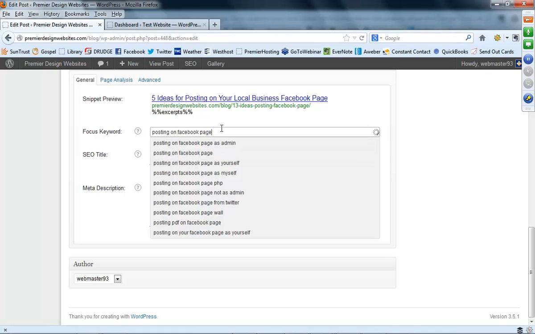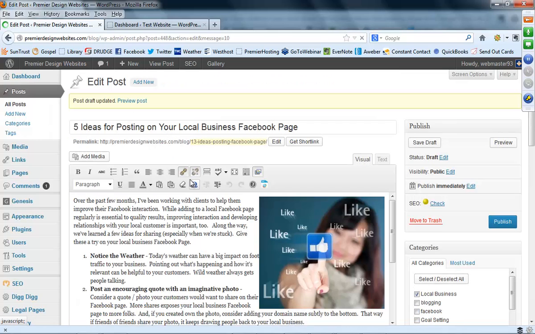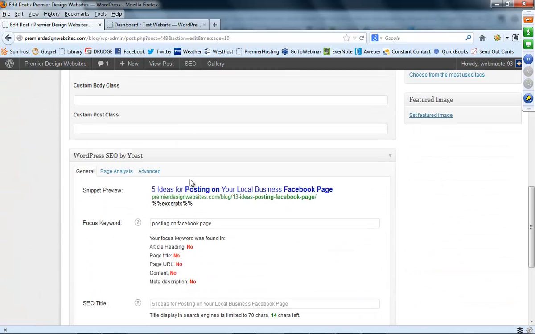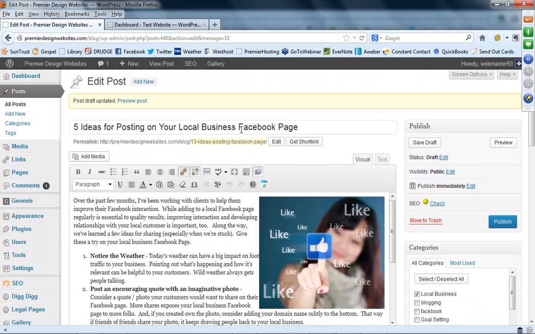Obviously something they already searched for. Okay, so that's the keywords that we're looking for. And immediately I start getting feedback. Are my keywords found in the article heading? Posting on Facebook page. Let's rearrange that so that it's all together. So we're going to come up here and change this to this Facebook page for your local business.